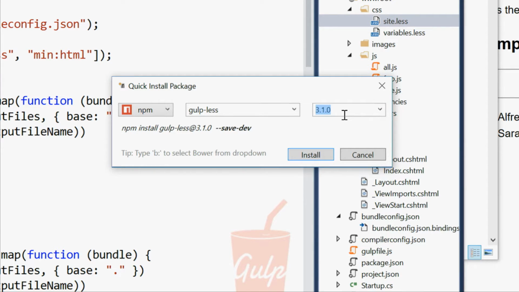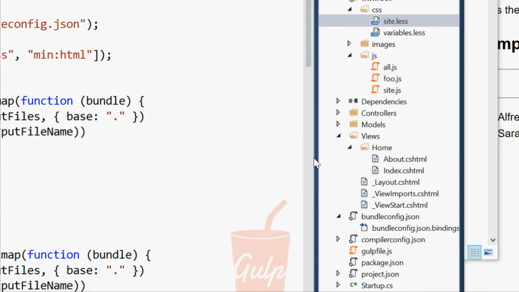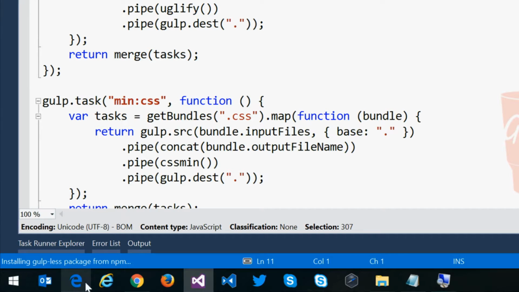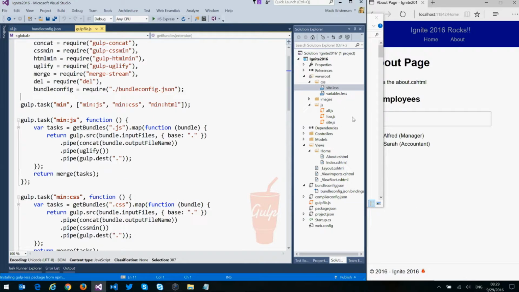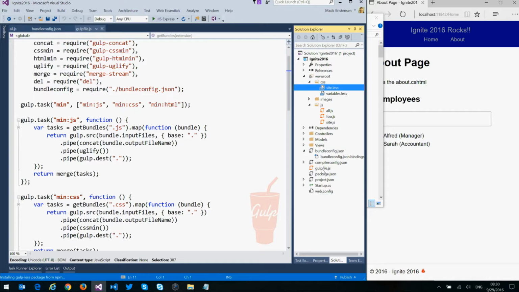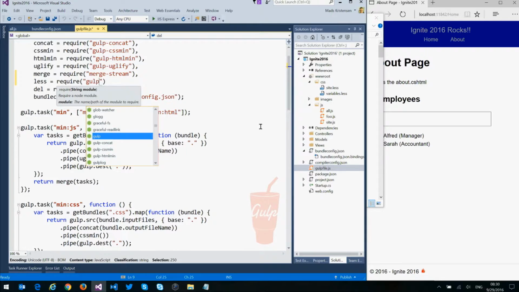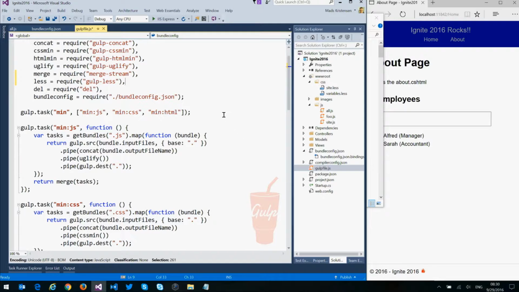Okay. It knows what the latest version is. Just going to say install. Okay. So now it's installing down here. At the bottom, we can see that it's running. Right. So now I'm going to get my gulp-less, and so I can require it. So let me just go up here and say less equals require gulp-less, and then we can create a less task.